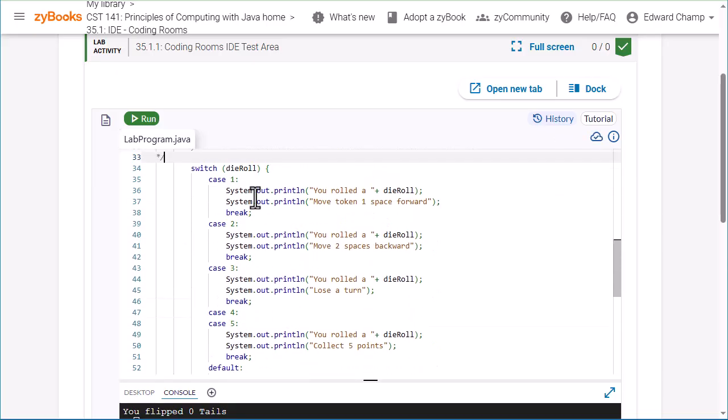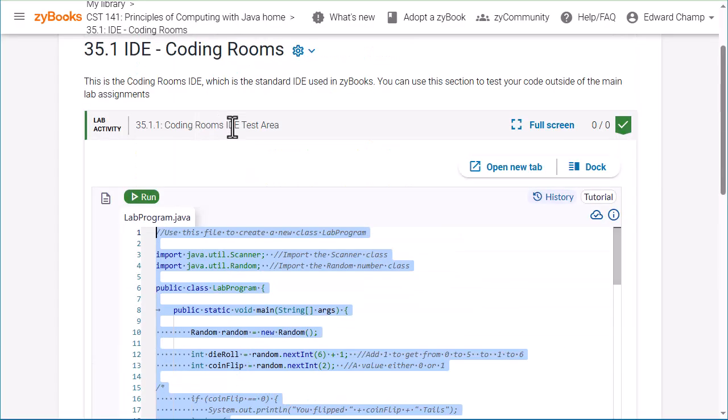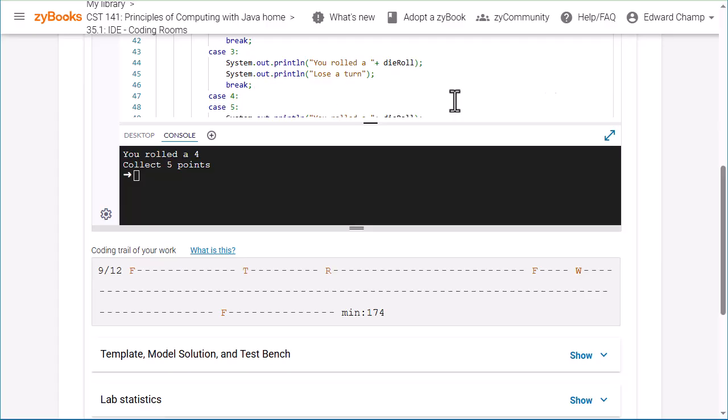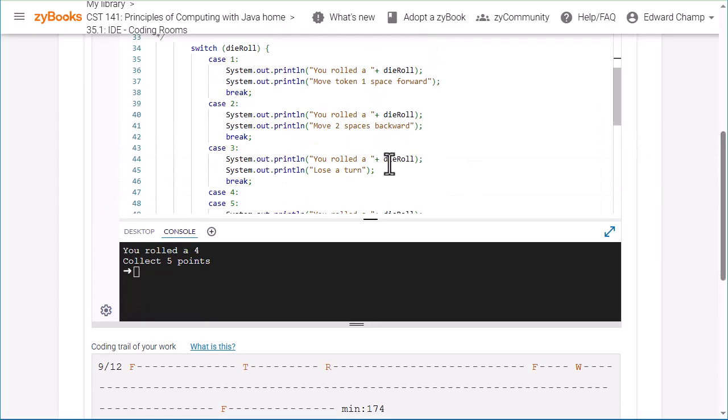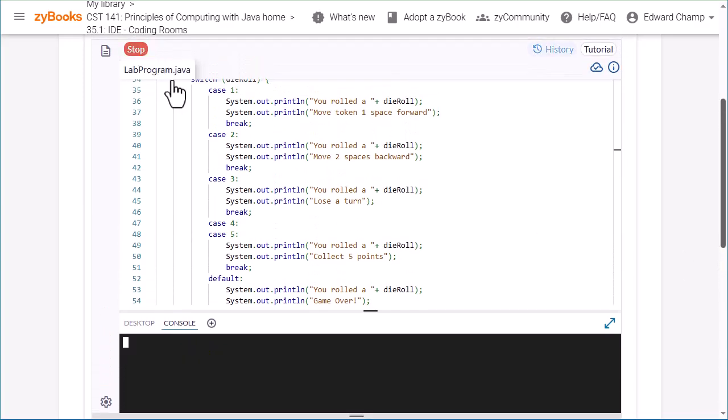So I would expect for every one of these scenarios, we're going to see one or more statements printed. So let's see what happens. Here's our 4. Oh, it's a perfect example for the first try. You can see here's our case 4. We don't have any specific actions, and we just keep executing down through the cases to code until we get a break statement. So here's a 4, collect 5 points. Let's run it again. Roll the 6, game over. Perfect second test. We got the default statement.